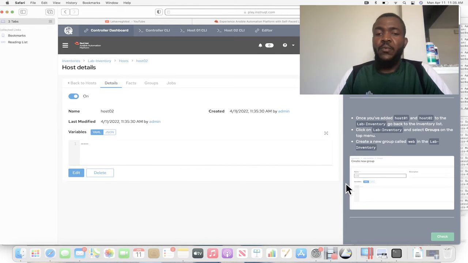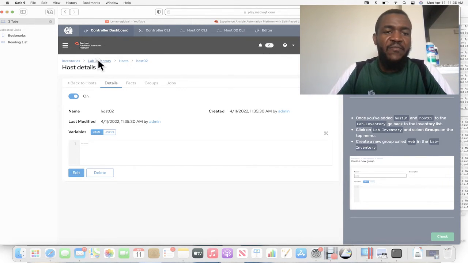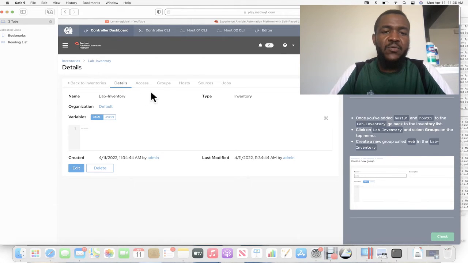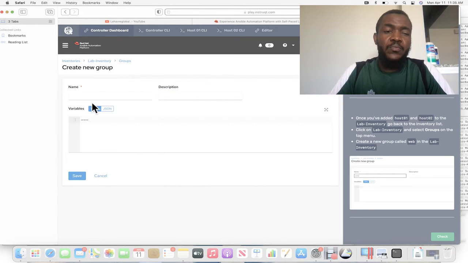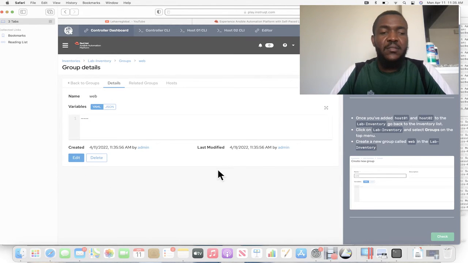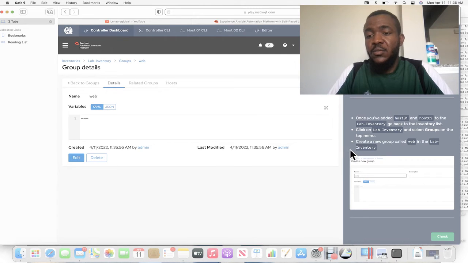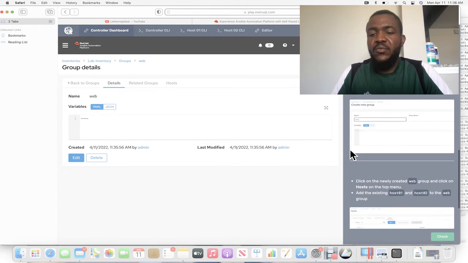Create a group called web in the lab inventory file. So we're still here in the lab inventory file right here. This is the lab inventory file. I'm going to the group and then I add group. What is the name of the group? The name of the group is web. So I add the group web and then I save it. That's it. And then create a new group web in the lab inventory file.